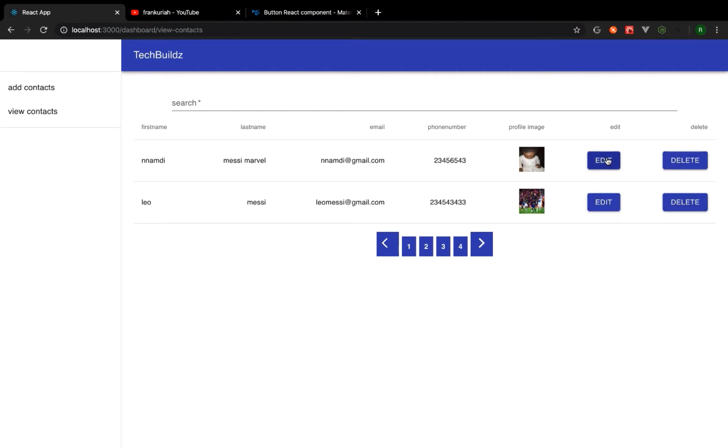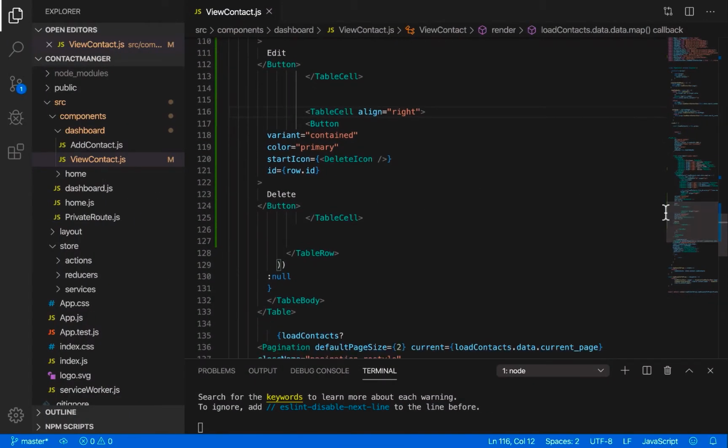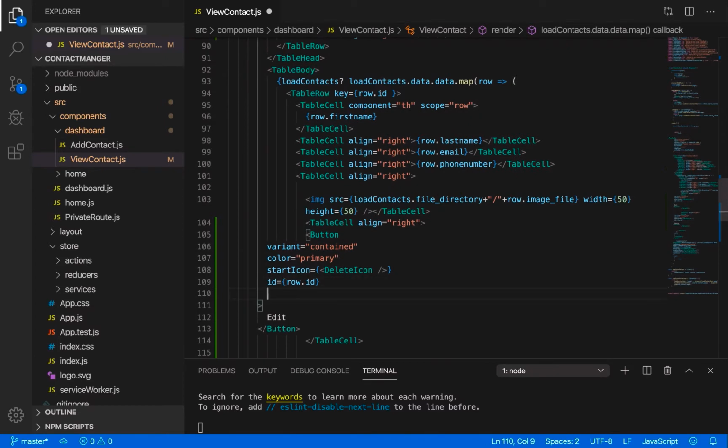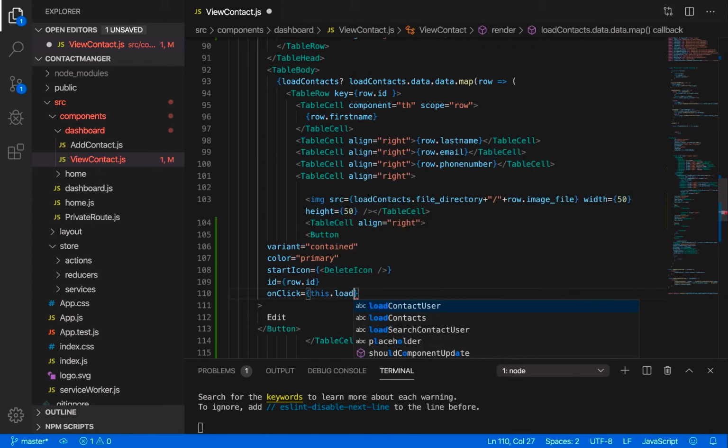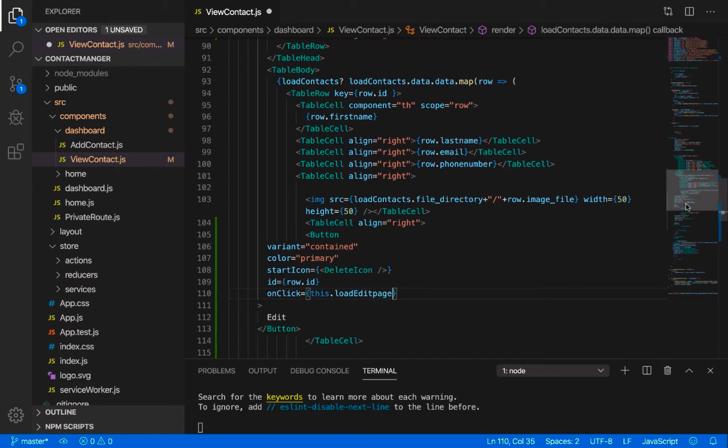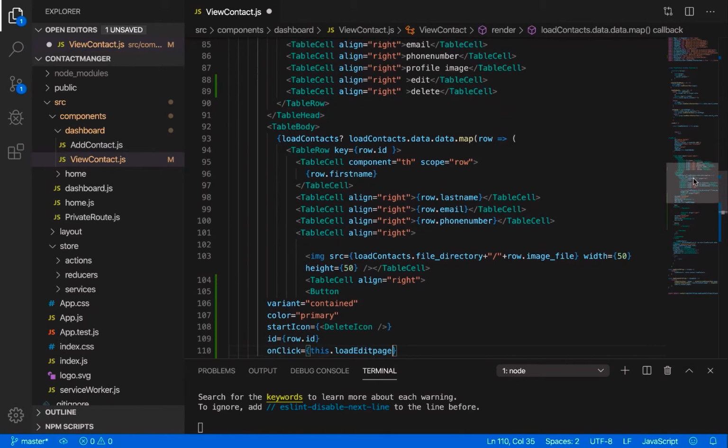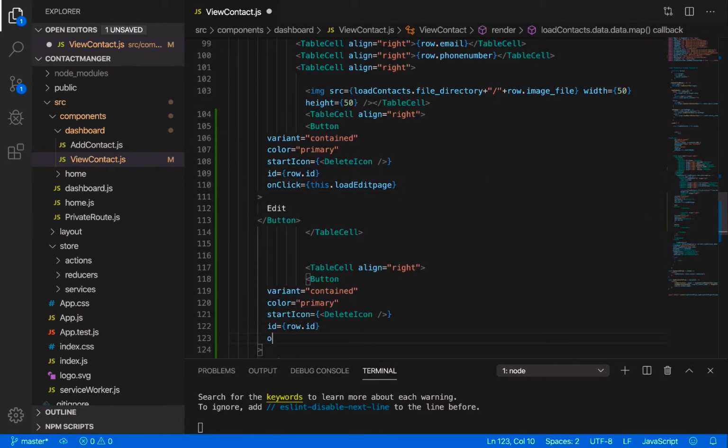The next thing we want to do is, once the edit button is clicked, we want to load a new view. How we are going to do this is pretty simple. We're going to attach an on-click event handler to our edit button. So here we're going to have on-click, and this on-click is going to be this.loadEditPage. And now we will have to create this function. But before we do that, let's also attach another event to the delete here. So I'm going to attach another on-click event here, and this is going to be this.deleteContact.